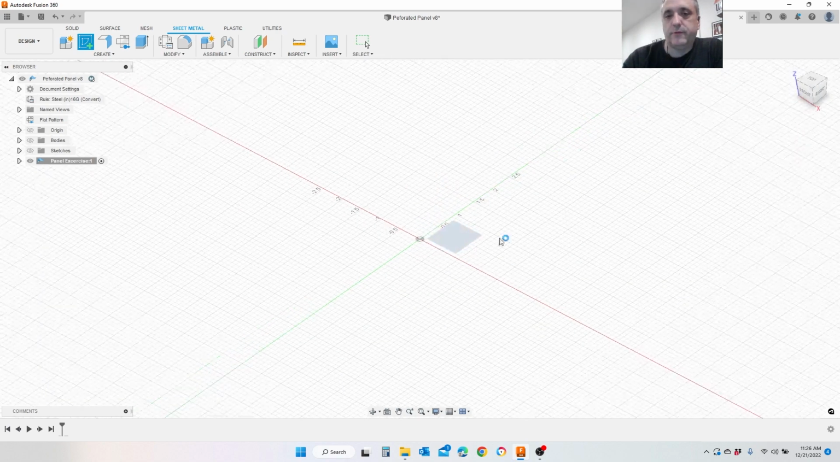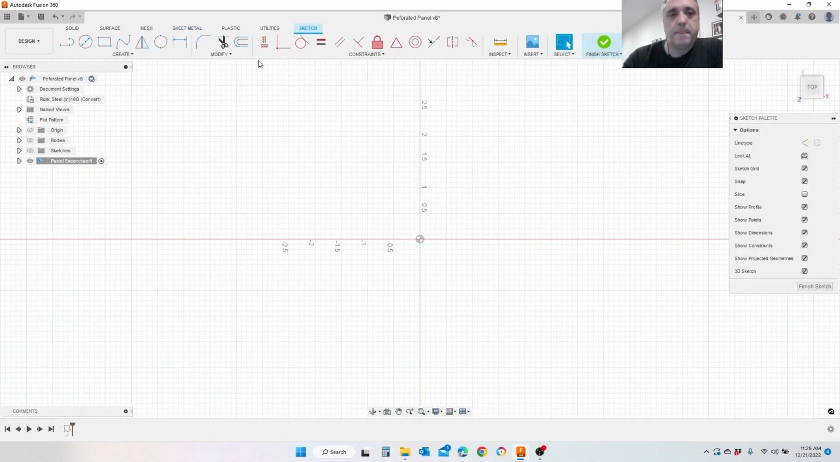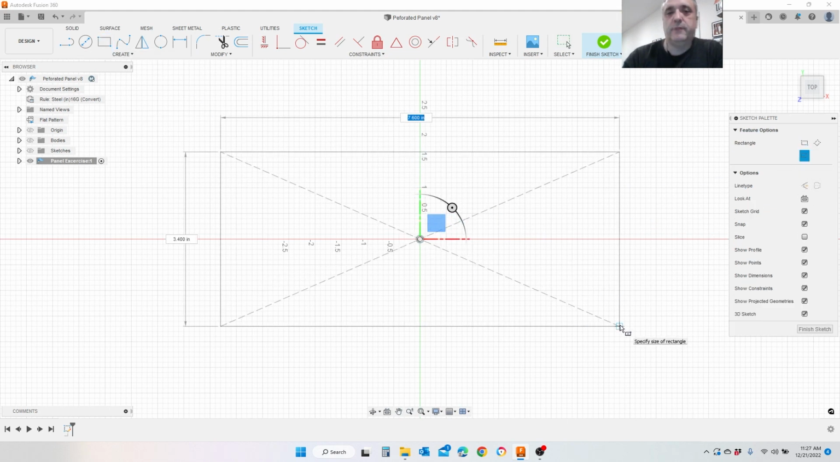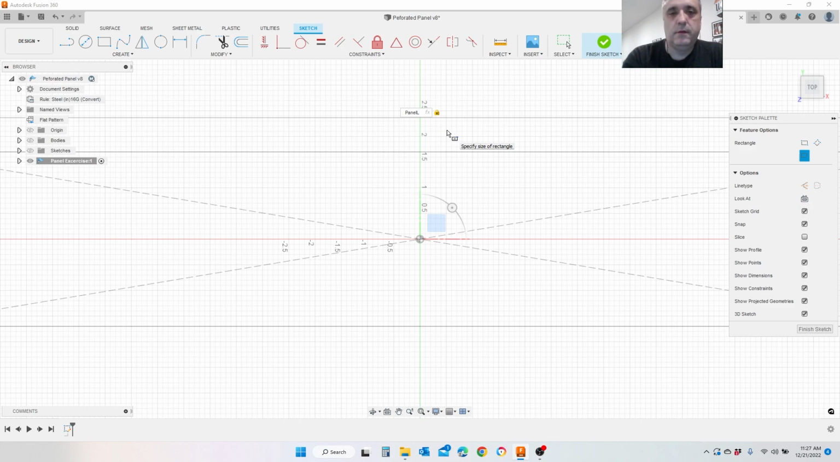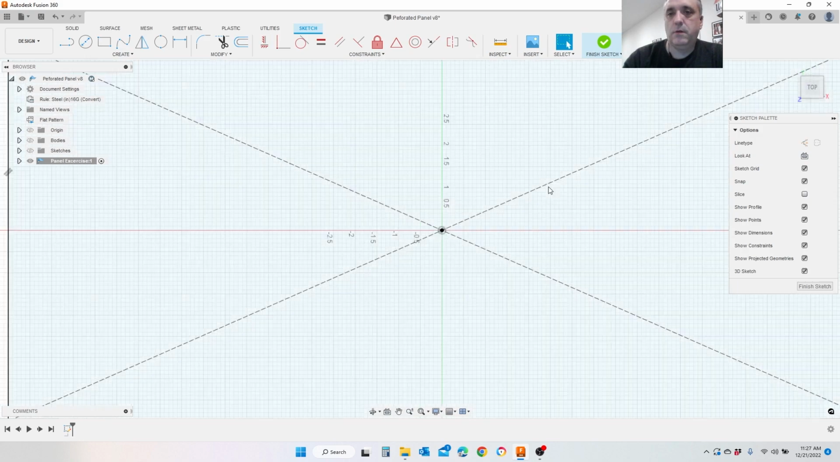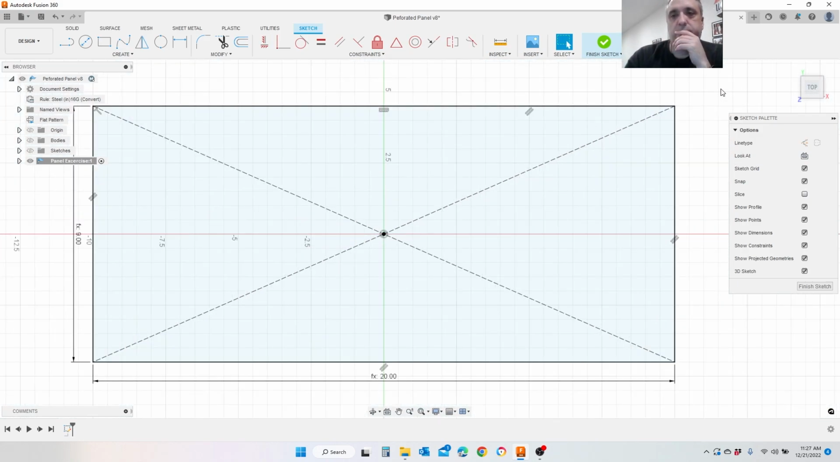Let's do it on this surface here. And we're going to start with a center rectangle and just make this nice and symmetrical. Panel length by panel width. So that's the basic size of the panel, keeping in mind that we're going to shrink this in when the things get bent in.